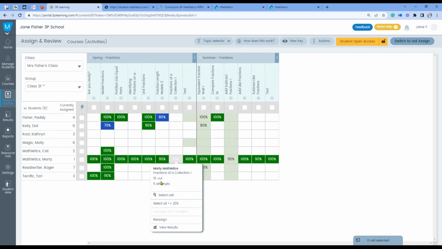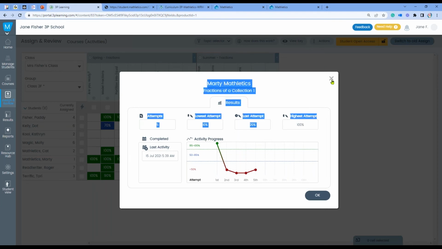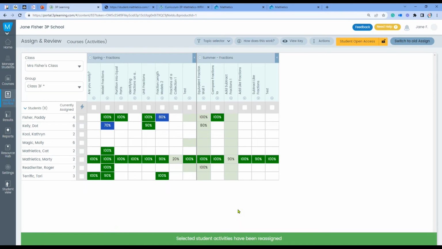So if we click in there, we can see that he's attempted it 5 times. So let's have a look and see what's going on. Okay, so it looks like he did at first get it, but since then he has really struggled with it. So maybe that's when we taught it, and when it was fresh in his mind, he understood it. And then something has happened, and for some reason he's not understanding it now. So that there would highlight to the teacher, I'm just going to go and sit with Marty. Let's do it again together. And then once I know that actually he's ready to have another go, I can come in here and I can simply reassign it to him.